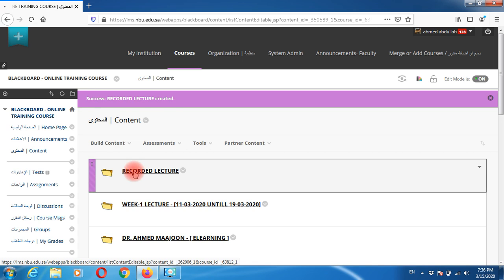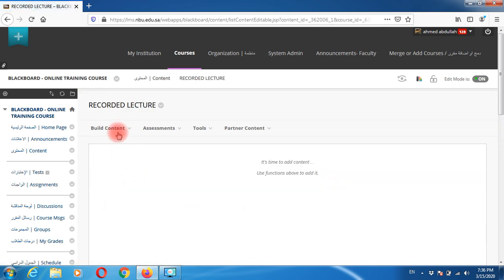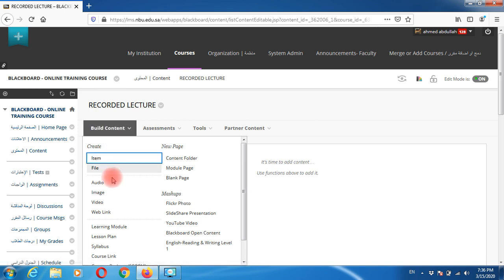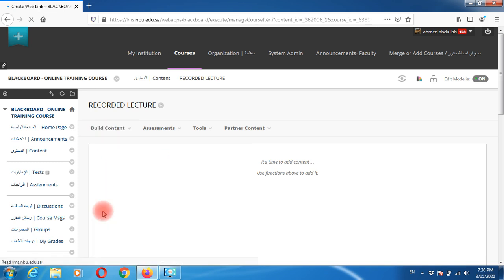Go inside this folder. Again, go back to build content. If you remember, in Blackboard Collaborate Ultra, you went to the Collaborate recording and you copied the link. So since you have copied the link, you have to paste it somewhere. So where do I paste this link? I'll go to build content and then I go to web link.